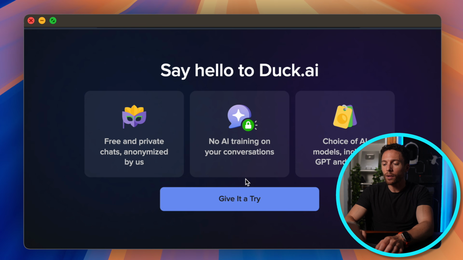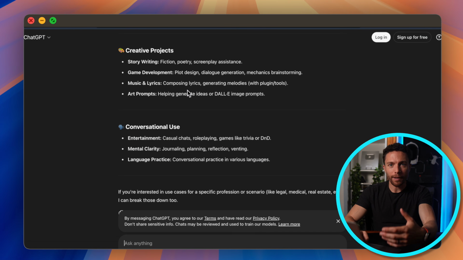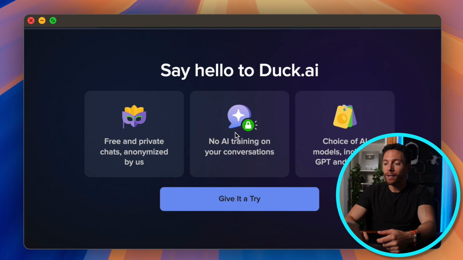Also, there's no way to opt into it, anything that you send into the chat is not going to be used to train the AI. So by default, when you use ChatGPT, anything you send in here is also being used to train ChatGPT, which is something that a lot of people aren't comfortable with. But DuckDuckGo prevents that from happening. There's no AI training with Duck AI. And you also get to choose which model that you want. So let's go ahead and give it a try.